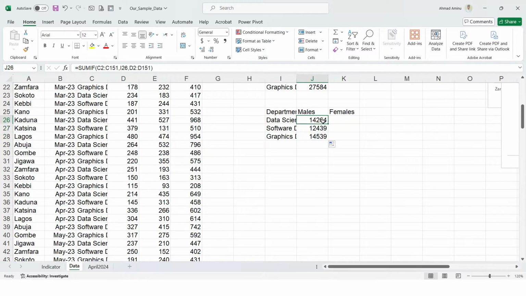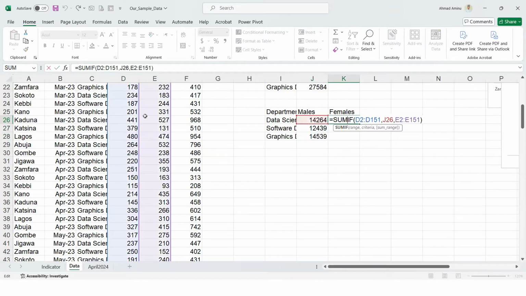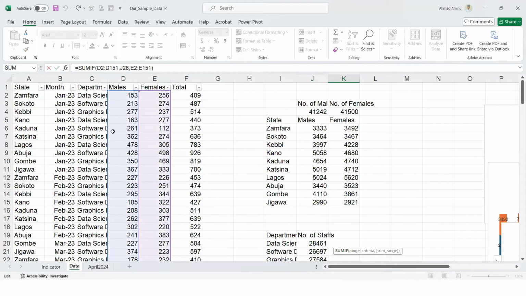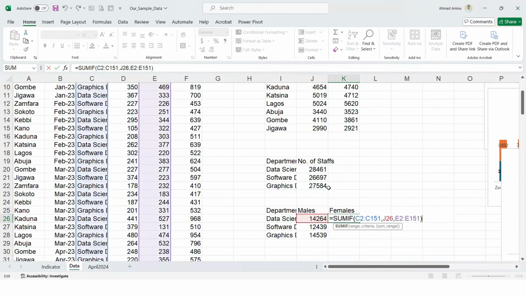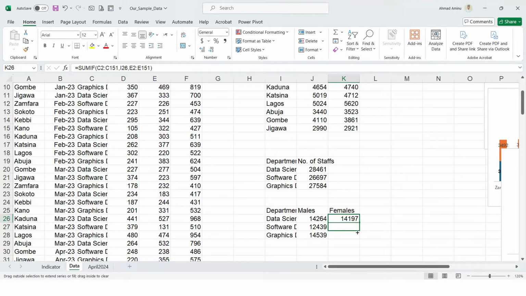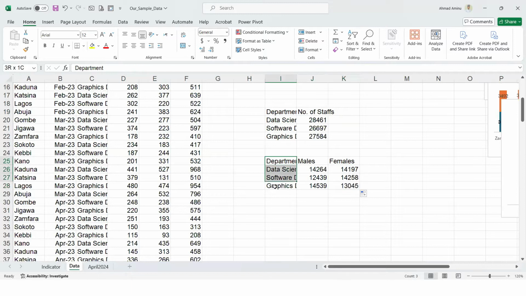For the females, I can copy this and paste it, but I'm changing everything. So here, I'm bringing it here, but I'll leave this one to be there. And for this, I'm bringing it, I'm making it I-26. Yeah, so this is what will give me. Okay, so now just because I get this doesn't mean I'm done with it. I just want to copy this because I want to get the percentage.